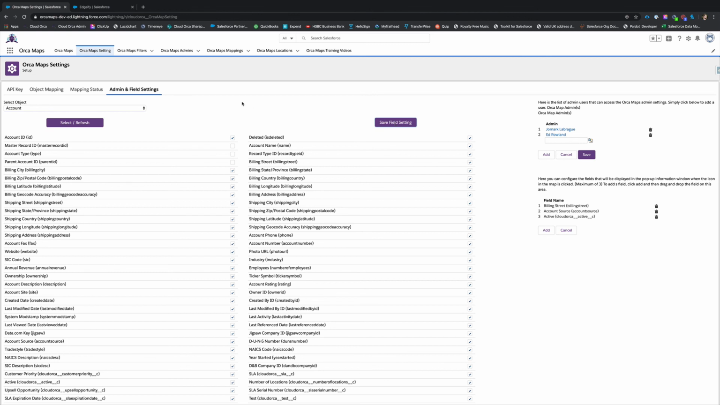So that's a little tour of the Orca Maps admin settings. It's very, very intuitive, very easy to navigate, and you can easily at any time view your geocoded status of your objects, or simply quickly amend any of the field settings around the different objects that you've chosen to display on the map. Good luck, and we hope you enjoy Orca Maps.